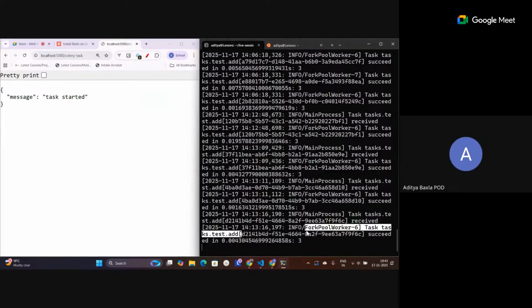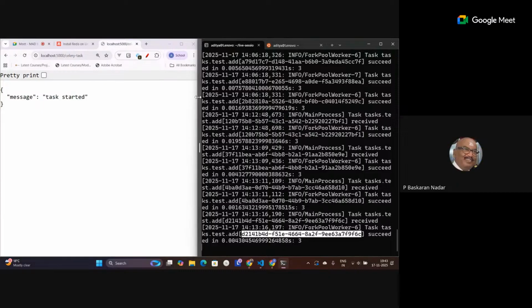This is the task ID, the unique ID for all the tasks. So with this, we can fetch the results again. Suppose the front end also required that task, it wanted that at a later point of time. So we can send the front end this task ID, and it can fetch it. This is in Celery, right?